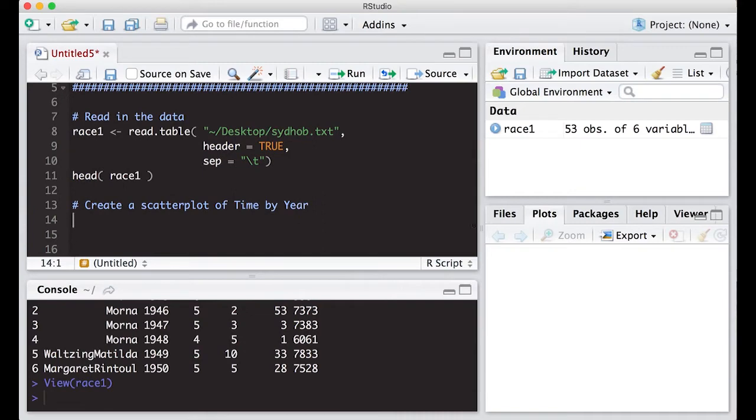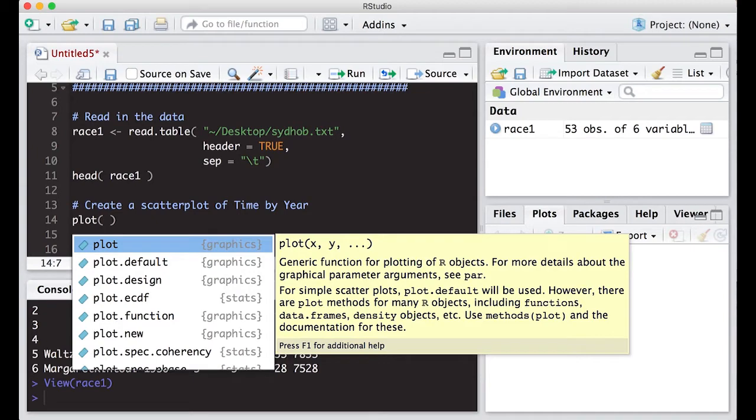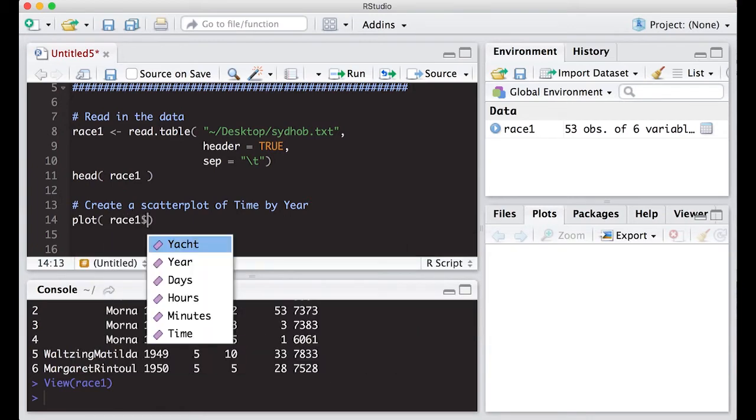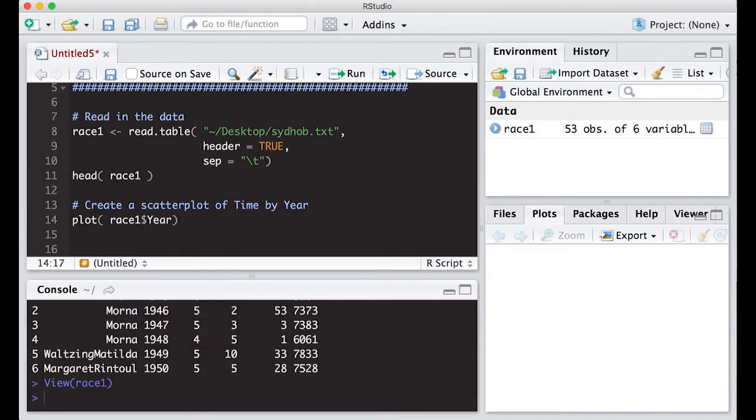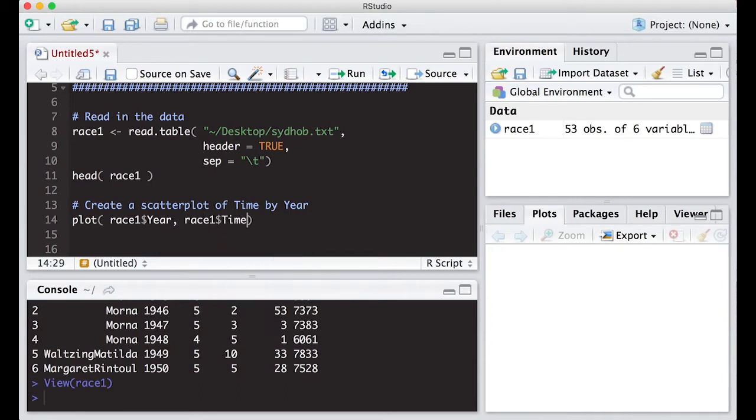Okay, so here's what we're going to do. We're going to use the plot command. We did this once before with the plot command, but we didn't really pay attention. So the first thing that goes in here is whatever your x value is. And in our case, our x value is going to be race one, and we're interested in the year. Okay, the y value is how long it takes to run the race. Race one, and then time is how long it actually took them to do that. And we're just going to run this real quick and see what kind of picture we get.